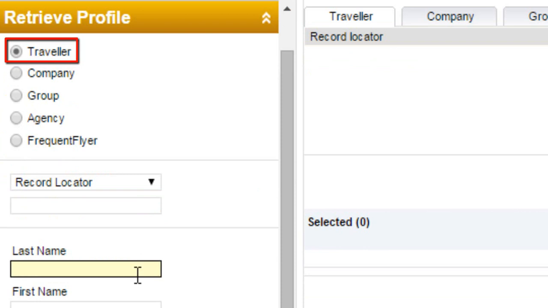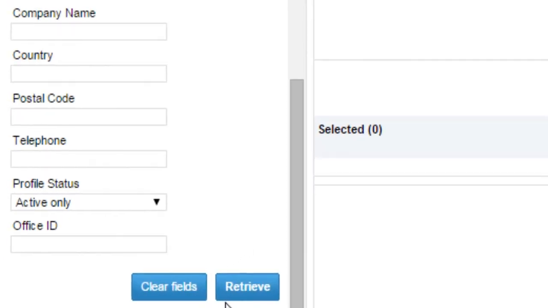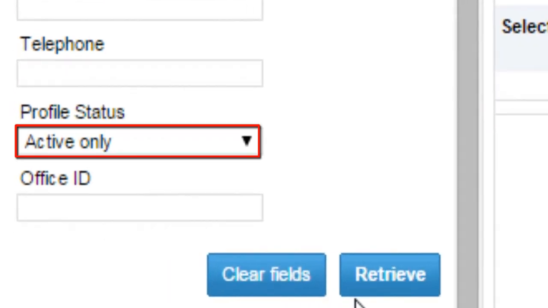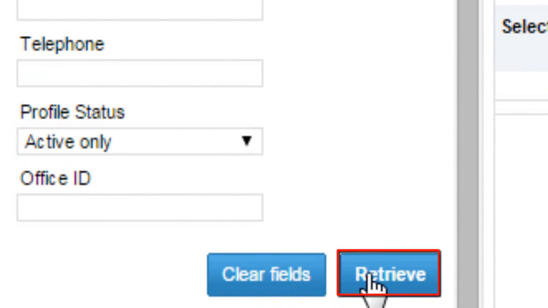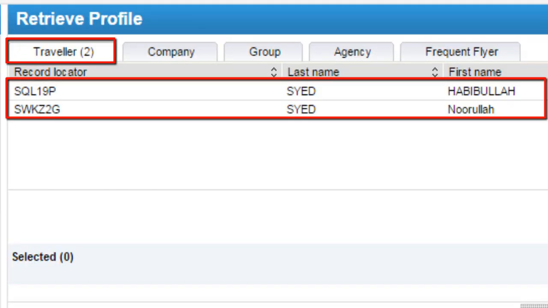You can also retrieve a Traveler Profile with the last name option. For example, enter the last name. From Profile Status, by default the Active Profile option is selected. Click on the Retrieve button. Two traveler profiles matched with the search criteria.